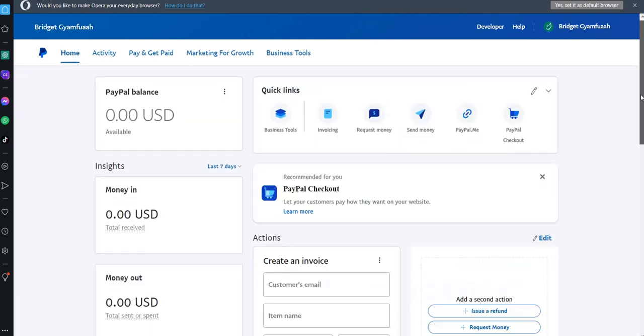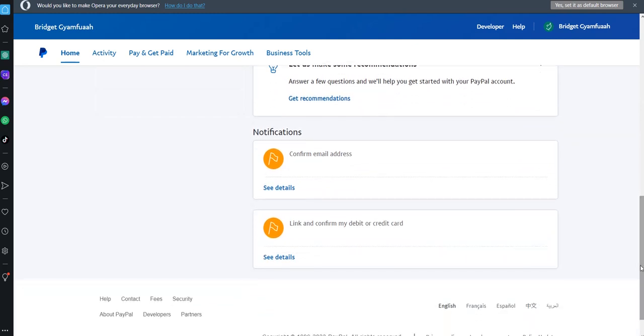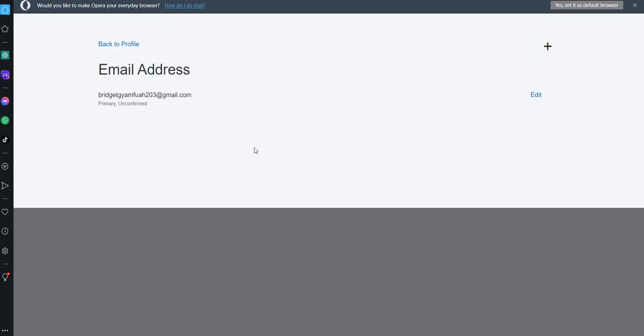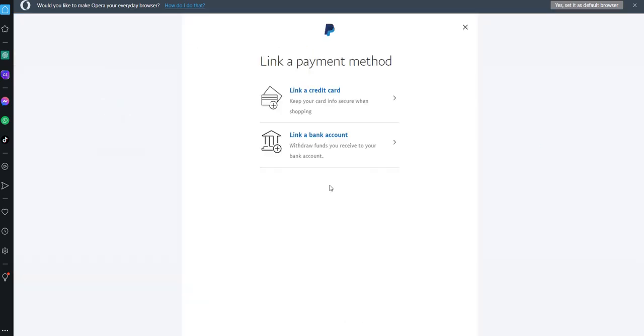Now, after creating your PayPal account, you can notice that there are certain steps you need to fill up. First, you need to confirm your email address. Now, I don't have the email address on this page, so I'm going to confirm the email address on my phone and then come back to our Windows PC. After verifying your email address, you'll be given the option to link a payment method.